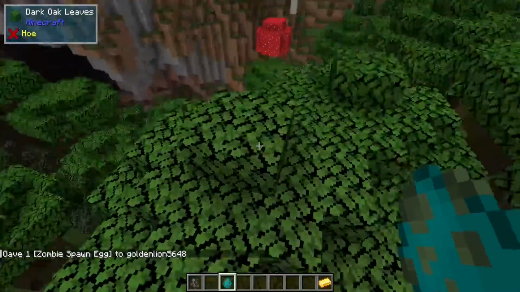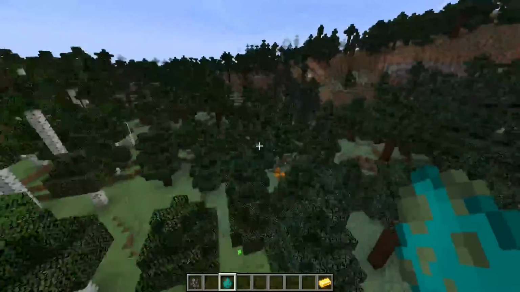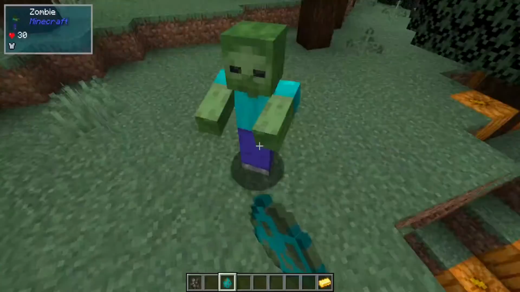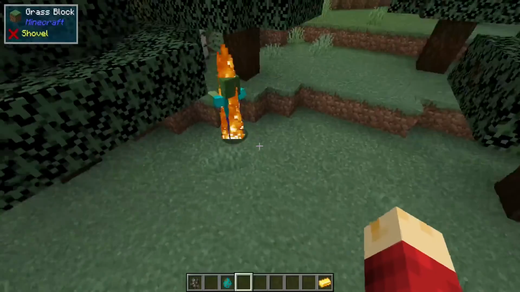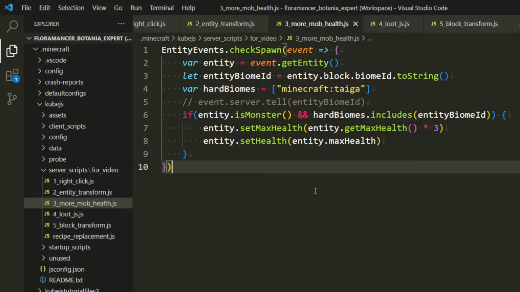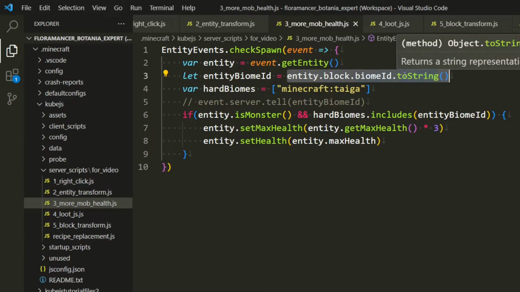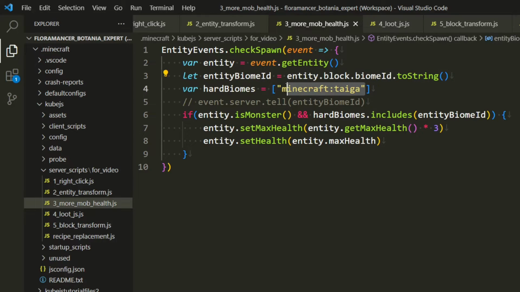Next, let's look at this. If I spawn a zombie over here, you can see from the One Probe how much health it has. But if we go in the taiga biome, it has 30 hearts. So depending on the biome, I can change the mob max health that it starts with. To give the zombie more health depending on biome, we use the EntityEvents.checkSpawn. First we get the entity, and then the biome that it spawned in, which we can get using entity.block.biomeId.toString. That gives us this format, where it's the mod name and the biome.